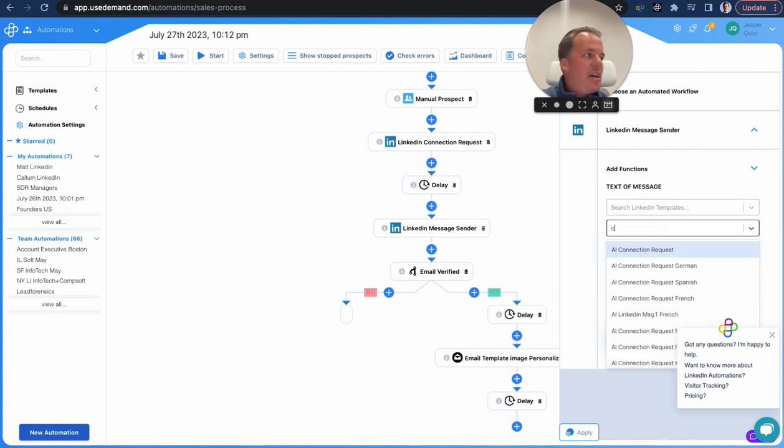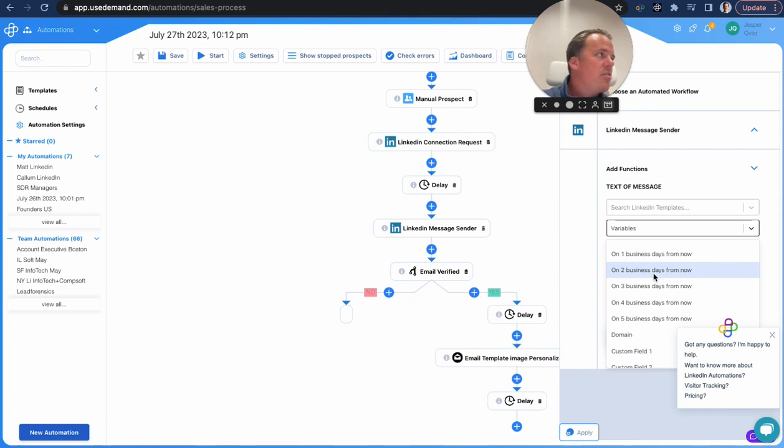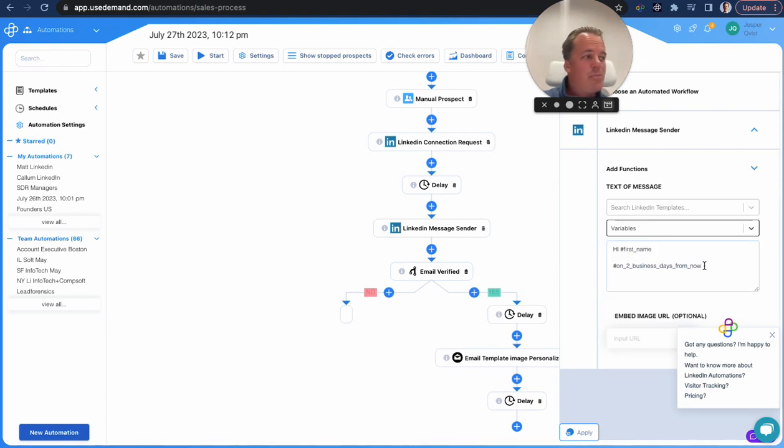And then you have tags like company name. You have tags like meeting, if we go down here, business days. So today's Thursday. If I put in 2 business days from now and it comes out today, it'll write the word Monday. So those are some of the examples.